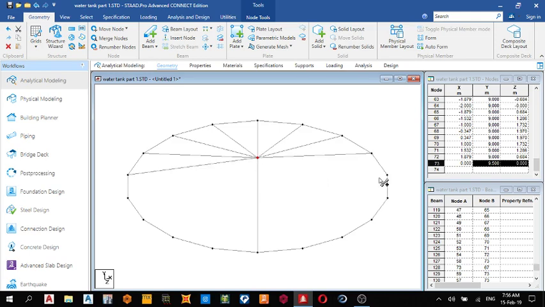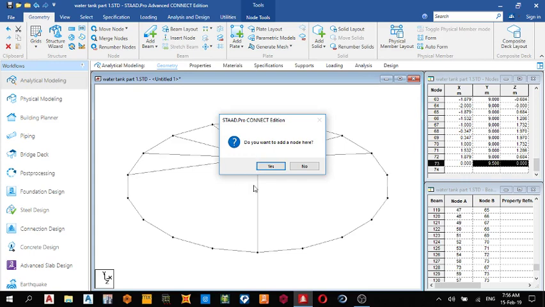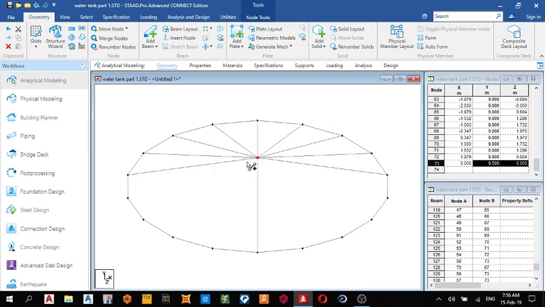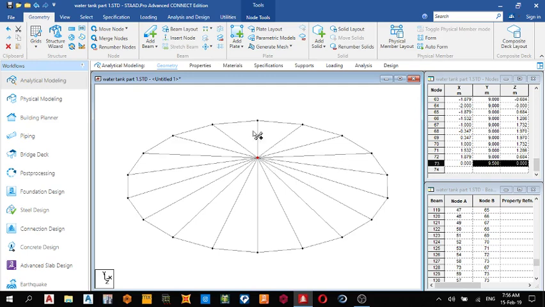So make sure you add beams. Okay, add beams. Okay, almost done. Okay, we are done. Then next thing is go back to the display structure.